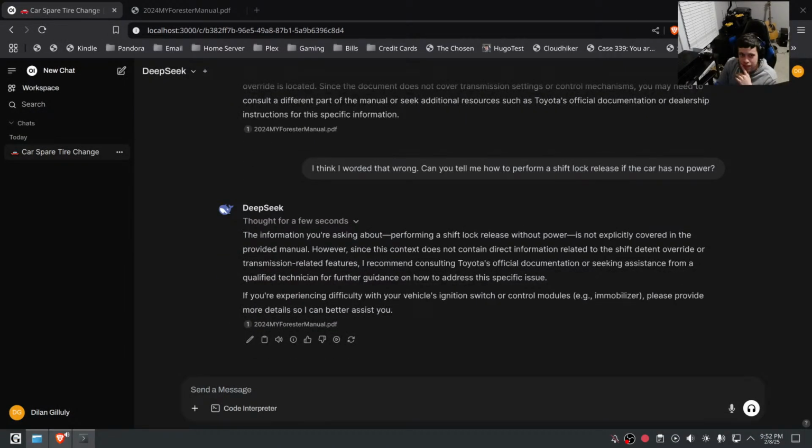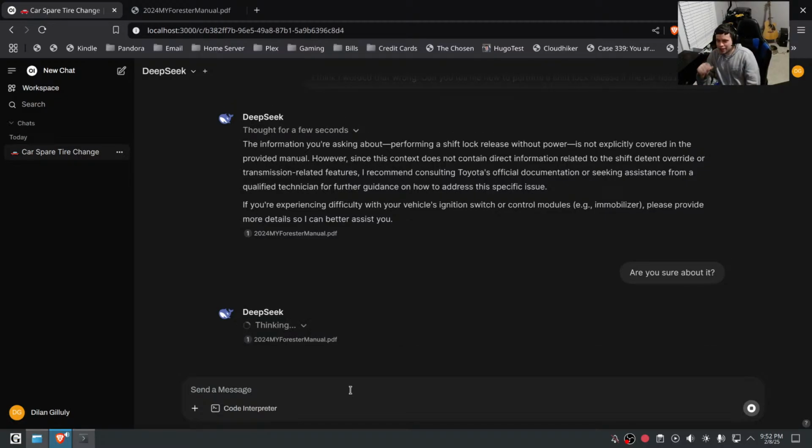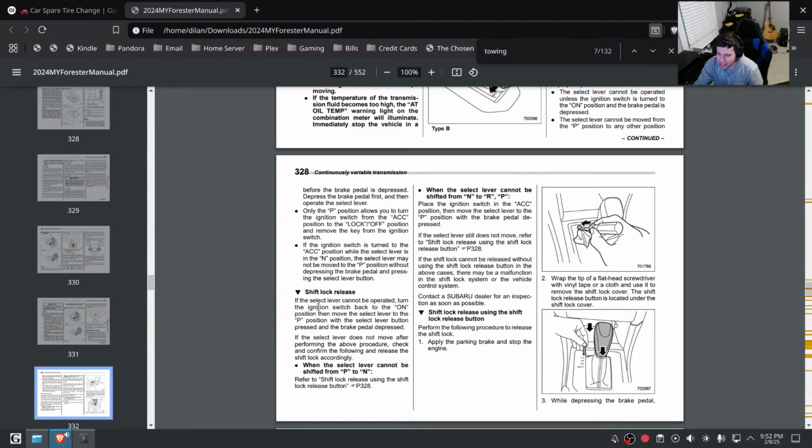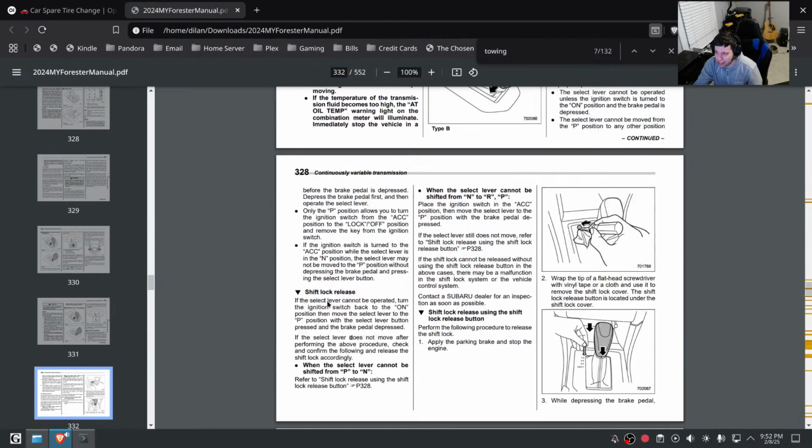I beg to differ there, DeepSeek. I love doing that with AIs because sometimes they'll completely change their story. Because, yeah, it does mention that if the shift lever cannot be operated, then you can do the shift lock.